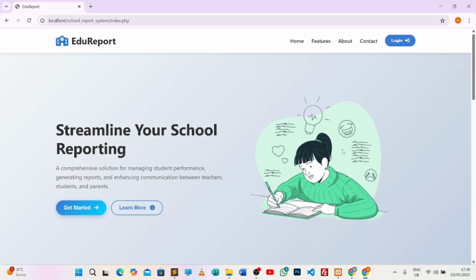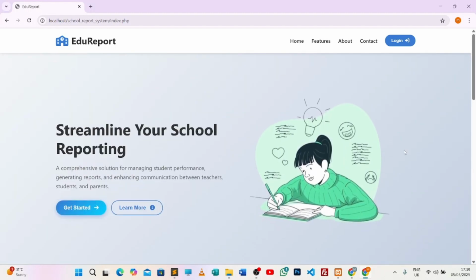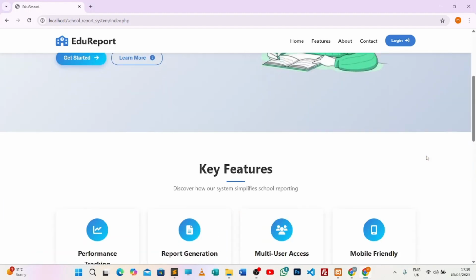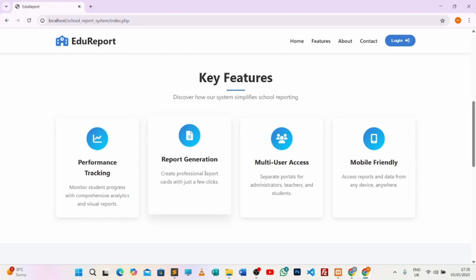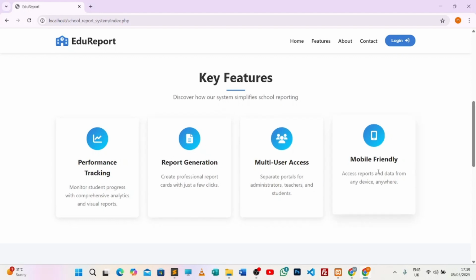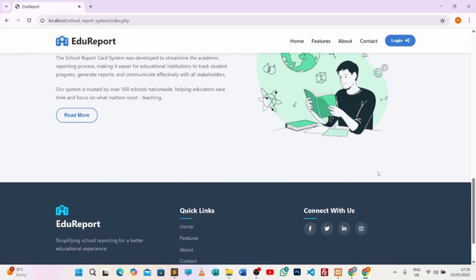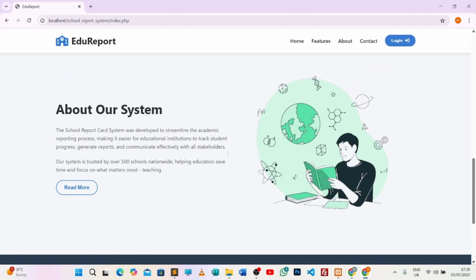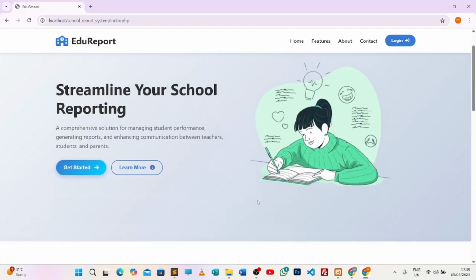So this is basically the home page. When you come and you see, I think it's looking quite good. You can see this animation here is looking great. Now let's look at the features. We have performance tracking, report card generation, and multi-user access. It means that we have separate portals which are administrator, teacher, and student. And again, it's mobile friendly, which is responsive to other devices. So you can read more about the system, and then the footer here. I think the interface is looking good.